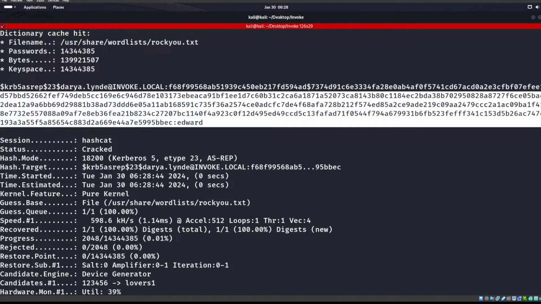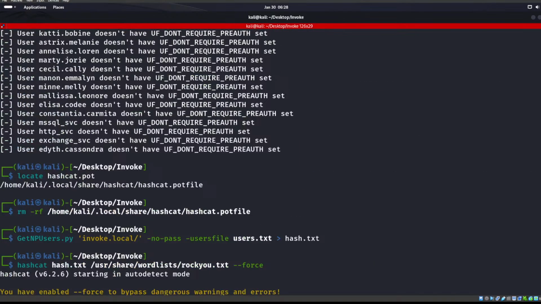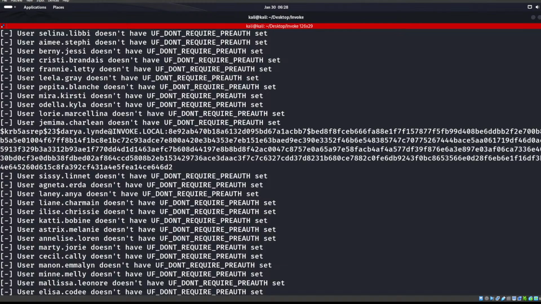So that is AS-REP roasting. That's when someone has pre-authentication not required within a domain. So hopefully you learned something. I'll talk to y'all later.